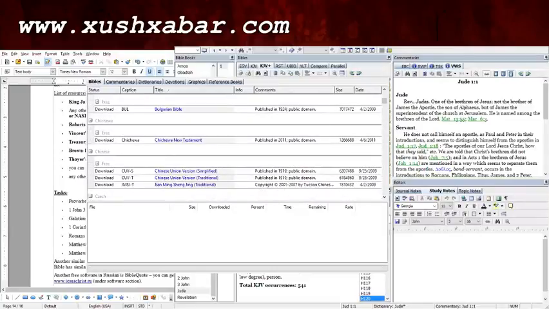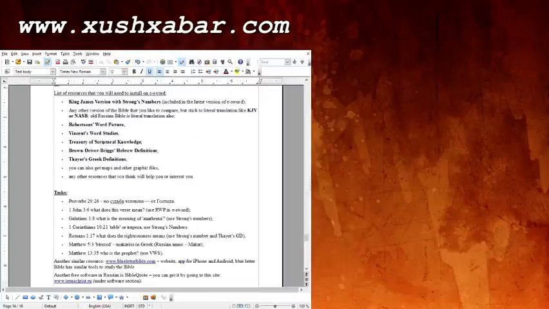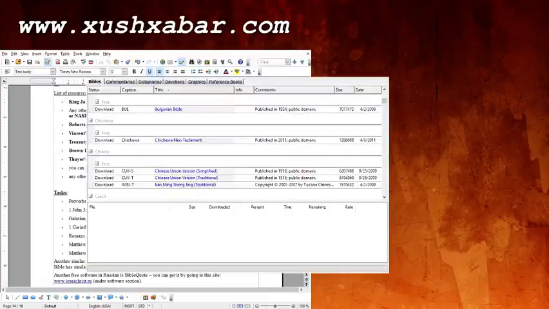Now let's go back to our list and see what else we need to have. Robertson's Word Pictures. So we need to have Robertson's Word Pictures. Now let me add this and this.